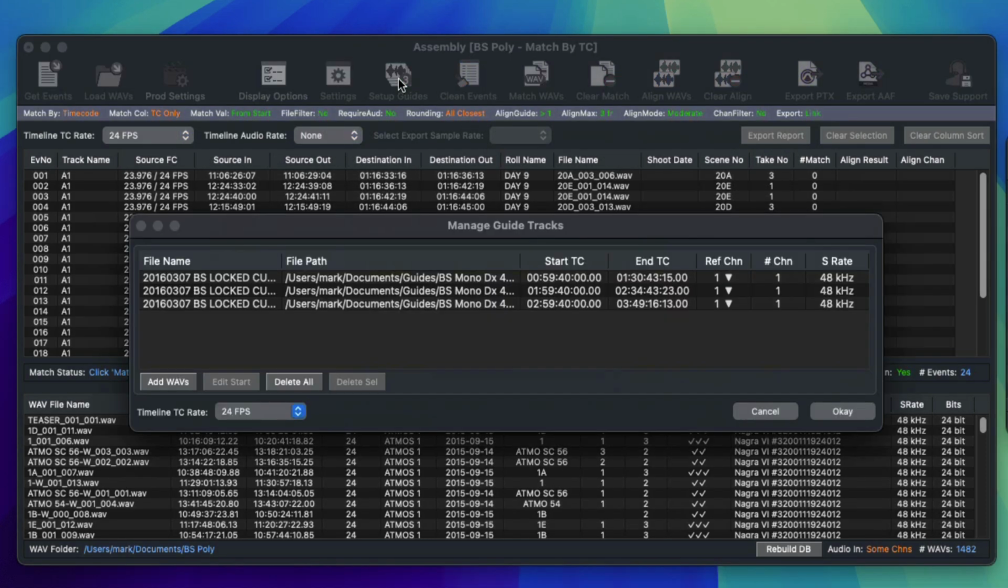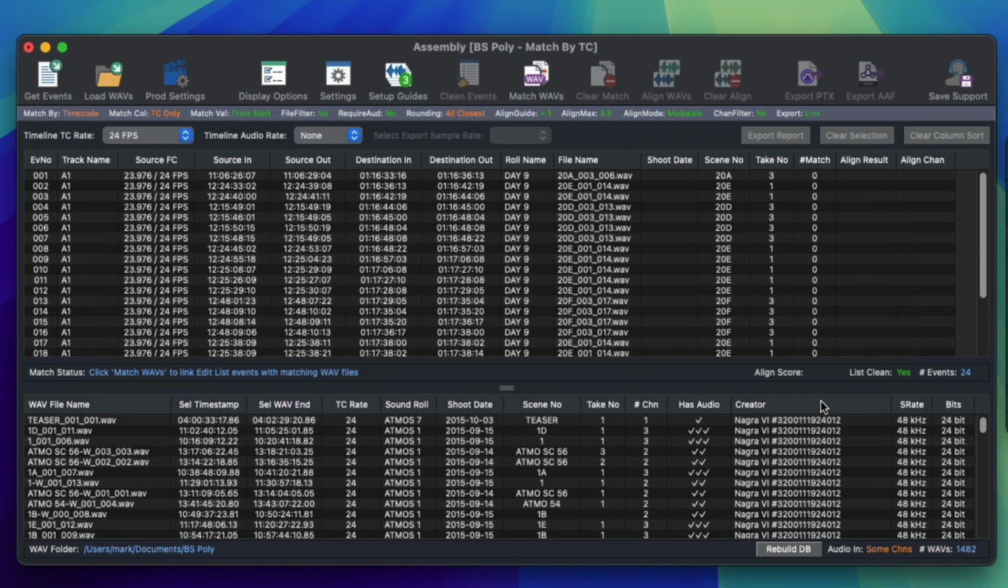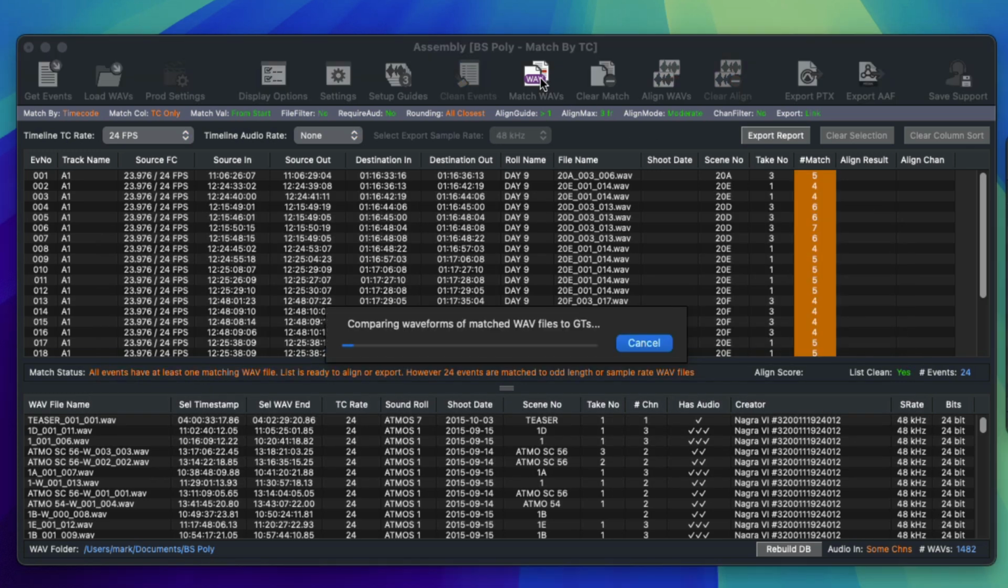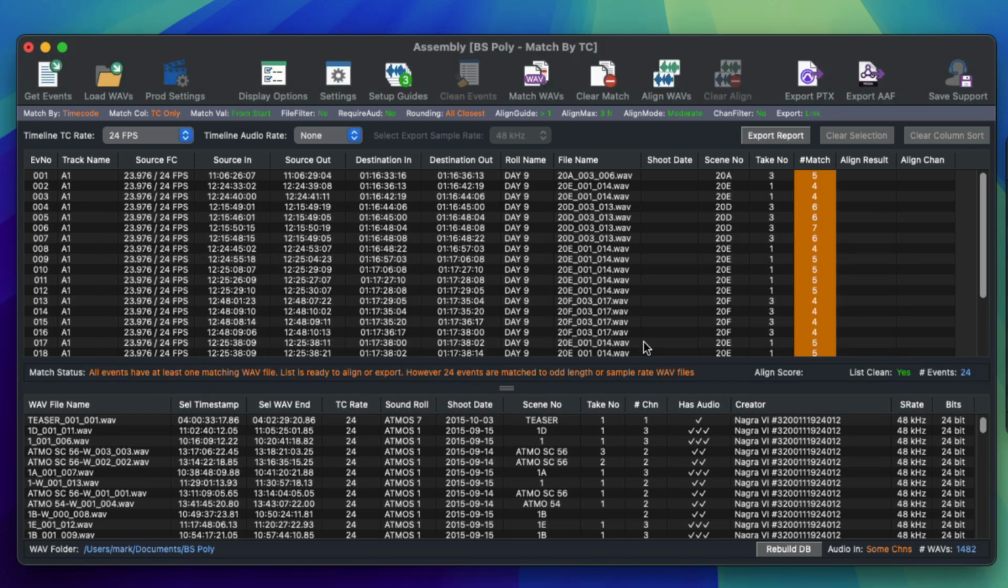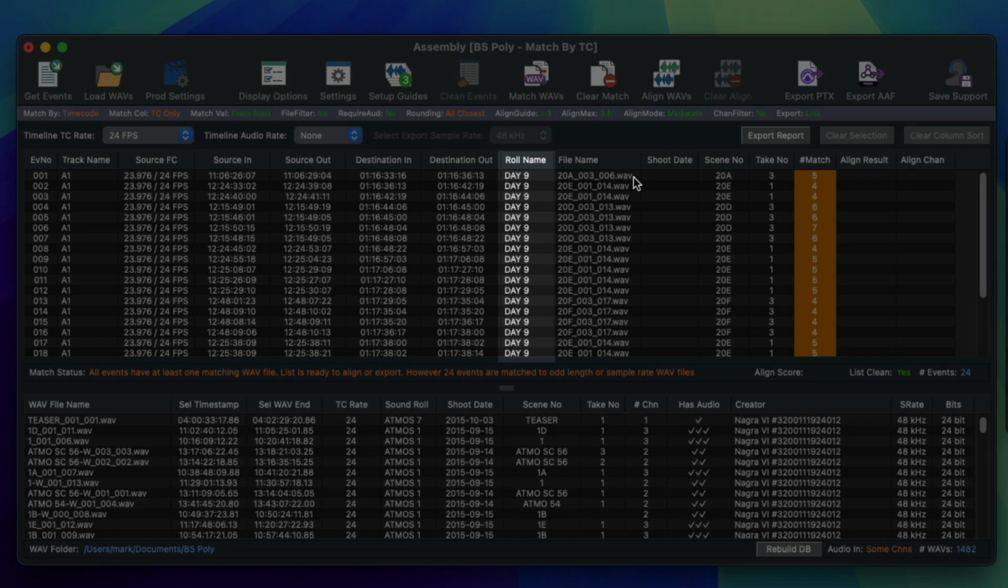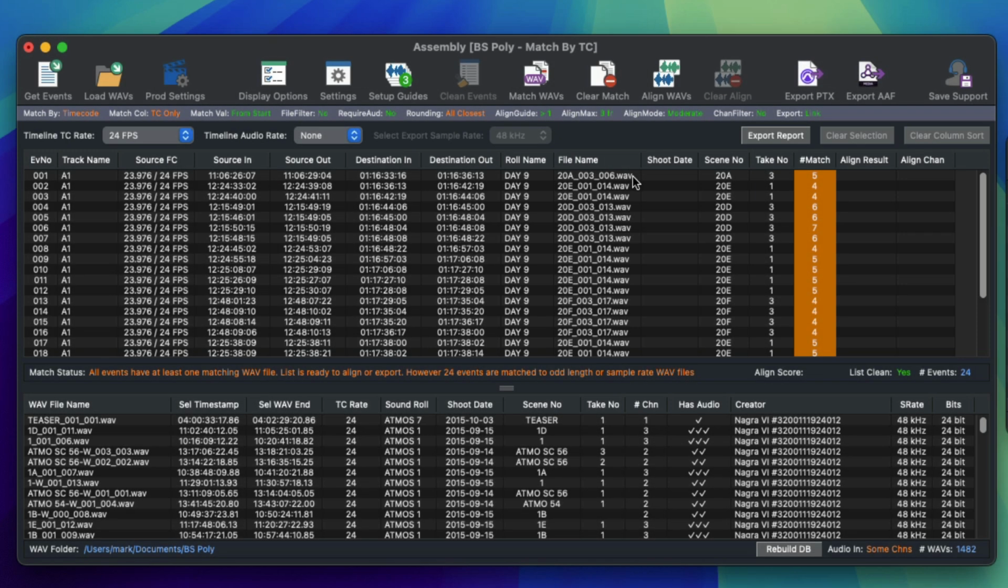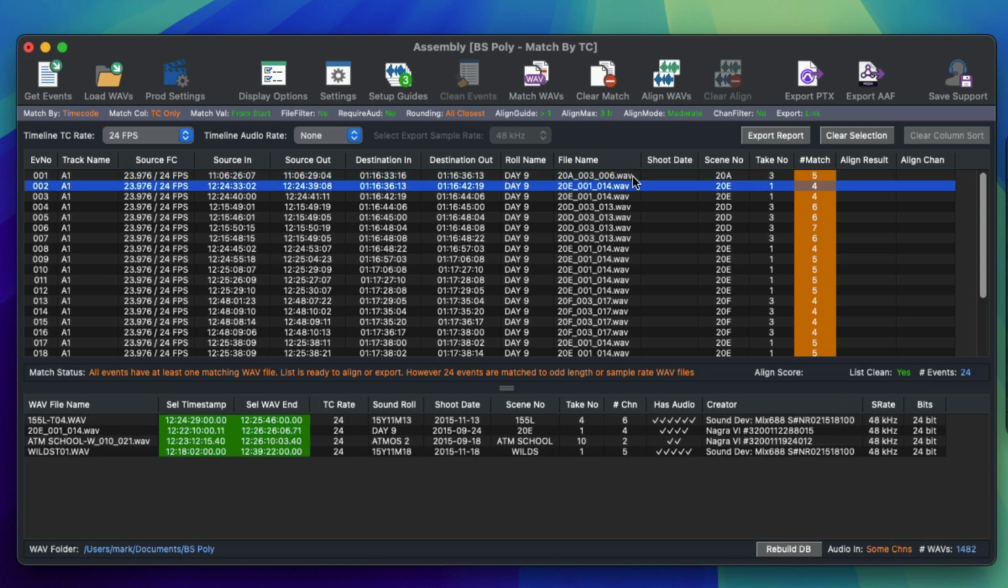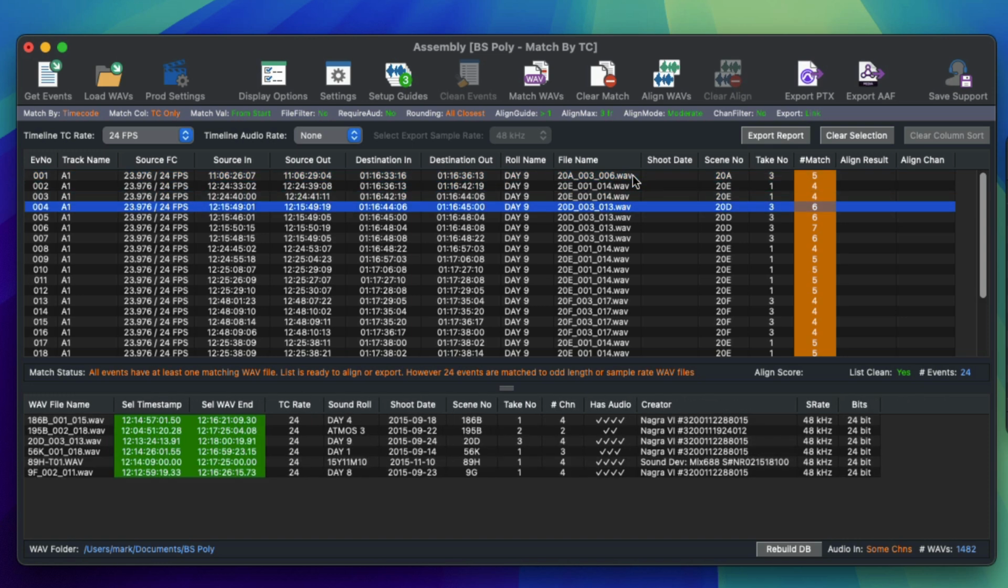Here I have 3 guides loaded, one for each reel, although I'd only need the single WAV that references this scene. I'll now click Match WAVs and click Cancel as I want to show you how this match mode works. In this mode, EdiLoad finds multiple matches as it finds all WAVs in the whole film shoot that were recorded at the source timecode time of day. As you can see, the edit list shows it needs to match a day 9 WAV file for each event. And when I select an event, there is a day 9 WAV linked to each event.